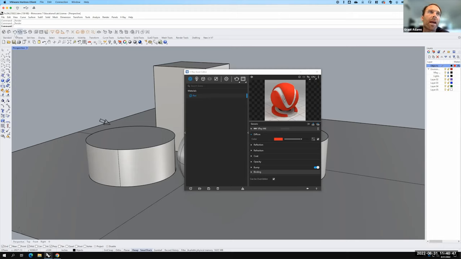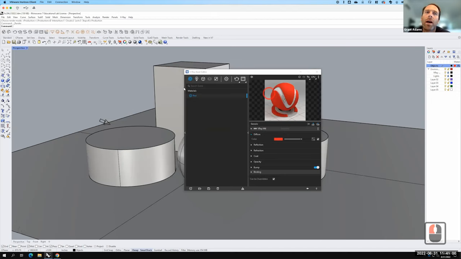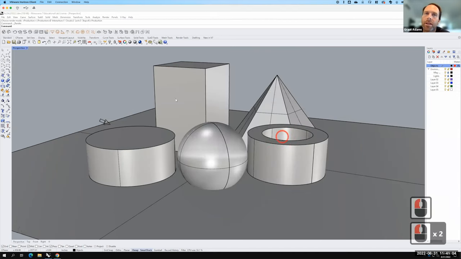So when I go back and render again, those objects have now changed to being red objects. So that's how we go about applying materials. Now, all of the objects on this layer, let me close the material asset here. All of these objects have that layer applied to them.